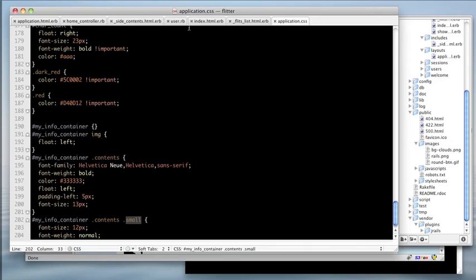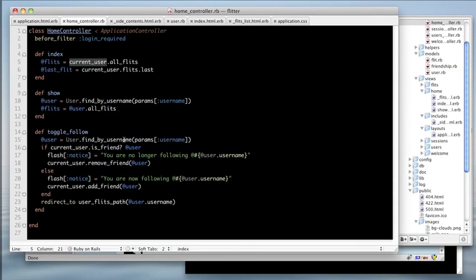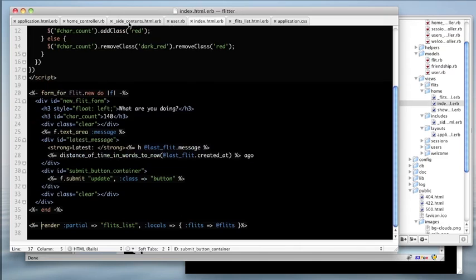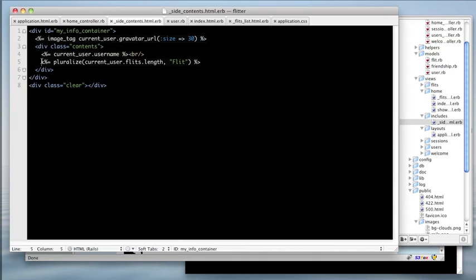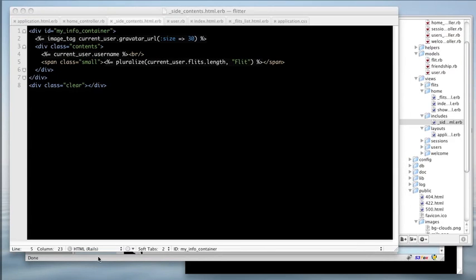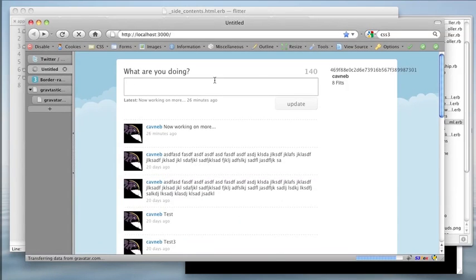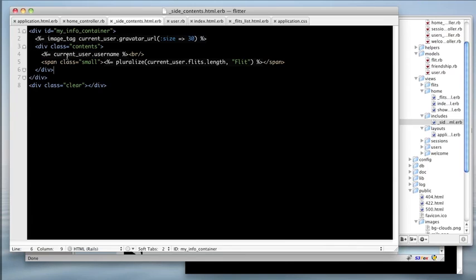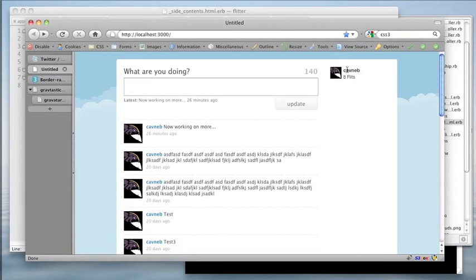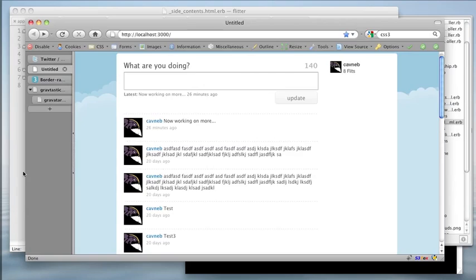So just add a little span around that next one there, and where are we here? Or side contents. So add a little span around this one, and give it the class of small. There we go, looking good. And if we want, we can make it align a little better. As you can see, we're not aligning super well.